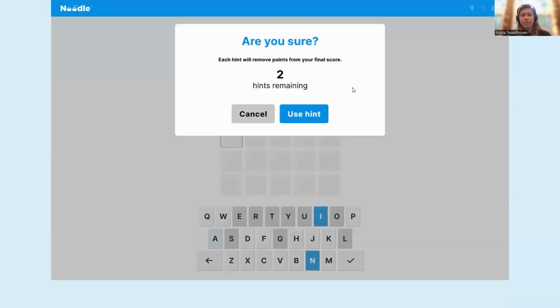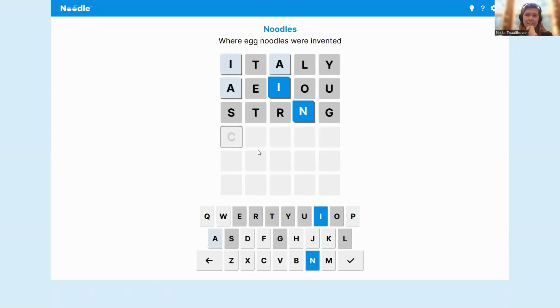Every word, dependent on its length, so whether it's 3 to 4 characters, 5 to 6, or 7 characters, will have a different number of hints that the learner can use. So in this case, with a 5-letter answer, I have 2 hints. This is independent of how many hints I used previously, and it will not affect any hints I use in the future.